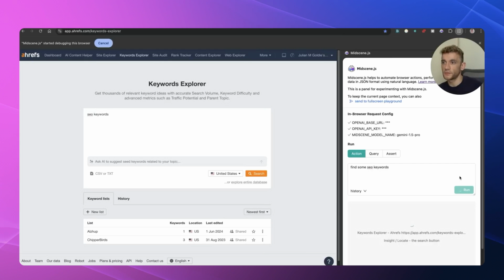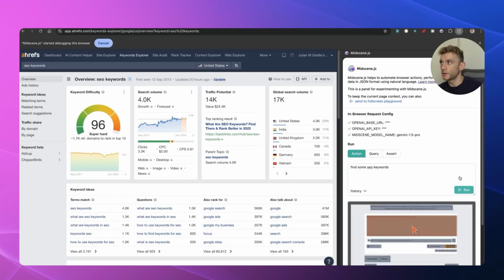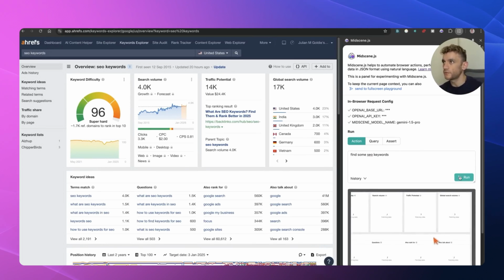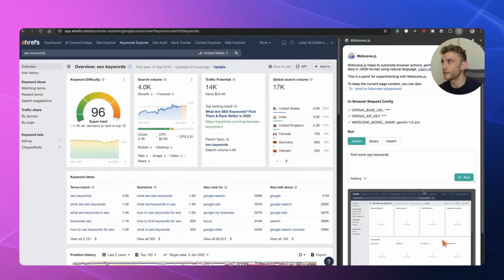Let's try another thing now. So what I've done here is I've actually gone onto Ahrefs and said, find me some SEO keywords, and it's not done it perfectly. This is a very beta version of the project. So it has done the search for me, but it's just searched for something like SEO keywords. So I think you need to be a bit more specific with the prompt. I'm not going to be an SEO and tell you this is magic and it's going to change your world today.